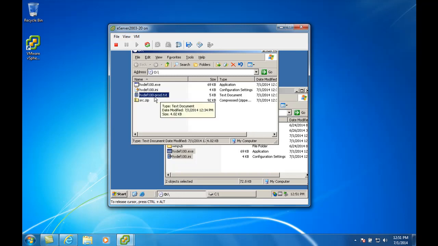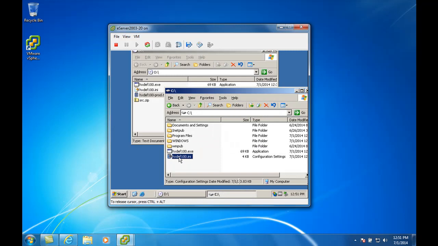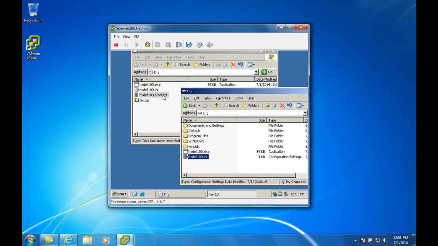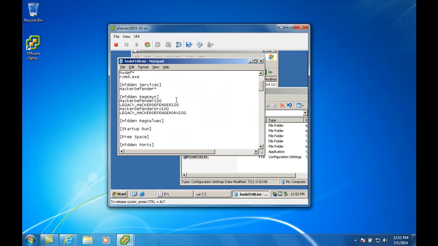I do have a file here called hxdef100-prod.txt. This file is actually very similar to this file. They're both INI files. Well, this is actually a text file, and INI is just a text file. It's a configuration file. So if I were to look at the hxdef100.ini, I'm going to double click on the INI, not the exe. So this is the config file.